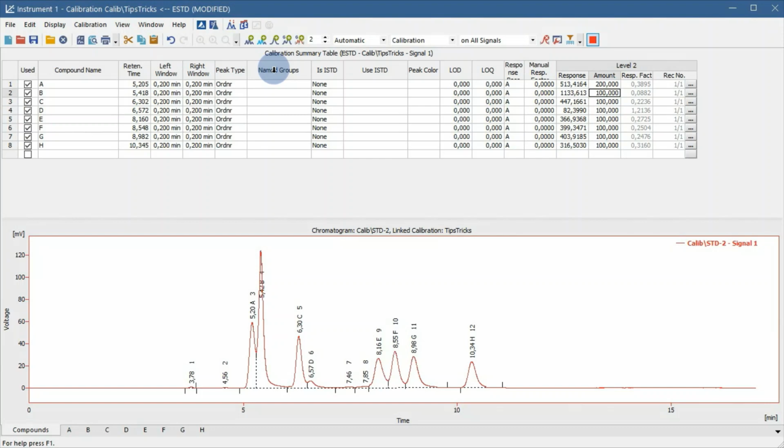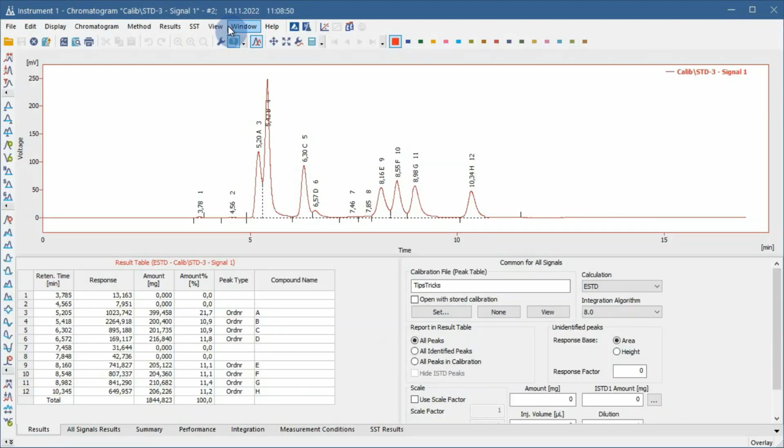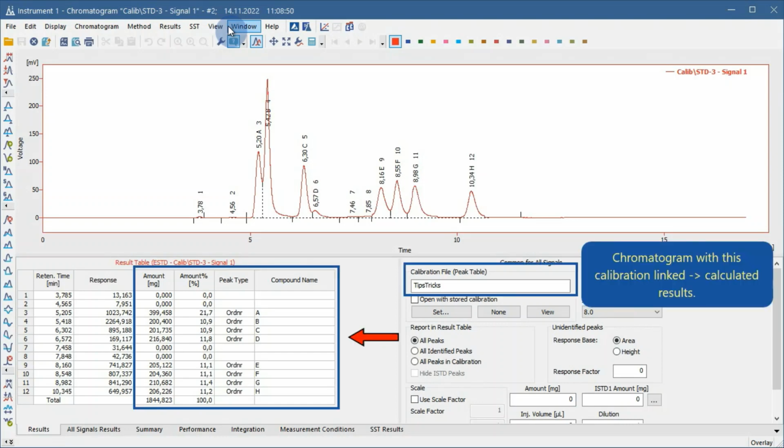Now, switch to the chromatogram window, where the chromatogram with this calibration linked is opened. The compounds are named and the results are calculated.